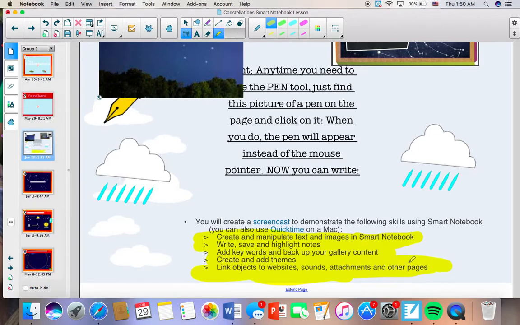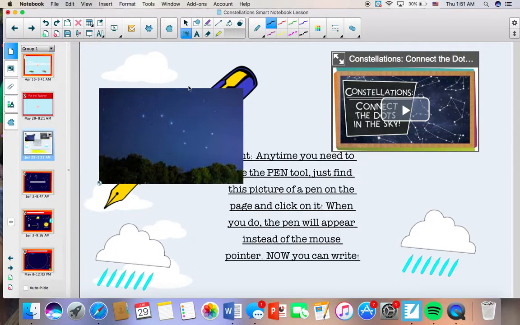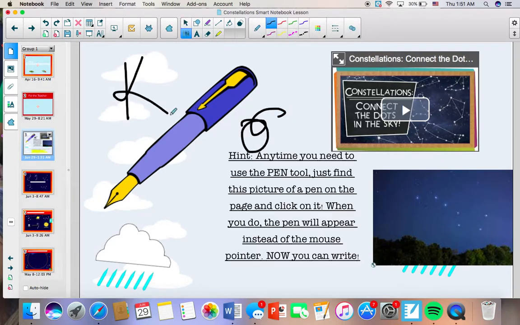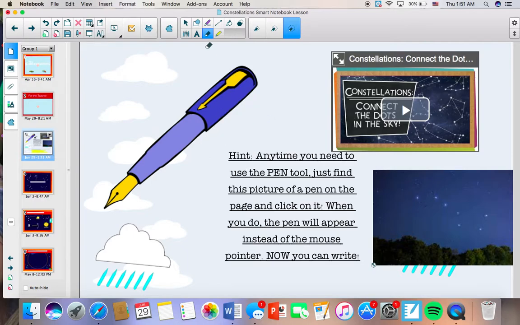So this is kind of what I did earlier. I linked this pin. Hold on, I'm going to scroll back up. I'm going to move this picture. I linked the pin to the writing tool to where all you have to do is click on the pin and you can write with the tool. So that's one way you can link stuff to images.